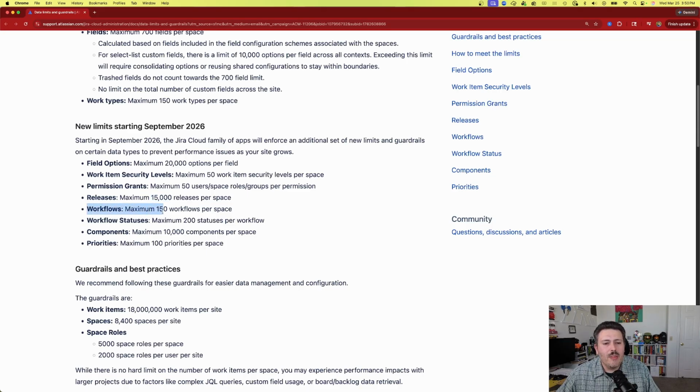Workflows, maximum of 150 workflows per space. This is going to be tied to that work type up from above from March. So that kind of makes sense. It's basically 1 for 1. Workflow statuses, maximum of 200 statuses per workflow.